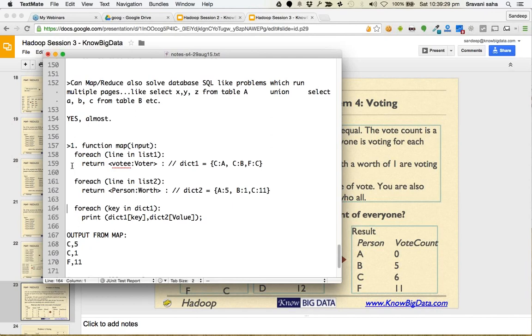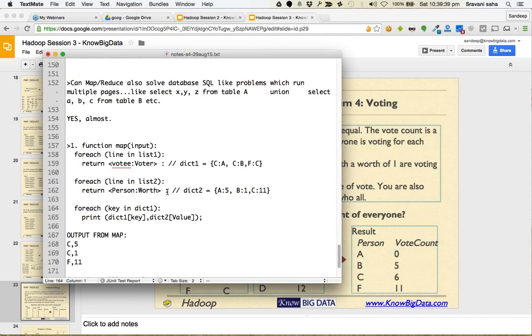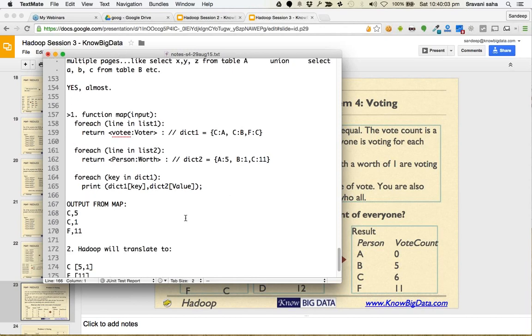All right. So for each line in list one, if you remember, the problem is to basically join the two lists. Good. So for each line in list one, prepare this. Brilliant. For each line in list two, prepare this. Good. And then for each key in the dictionary, we do this.